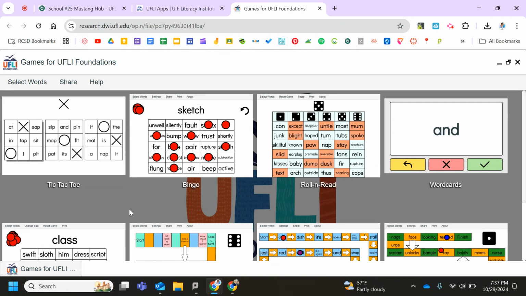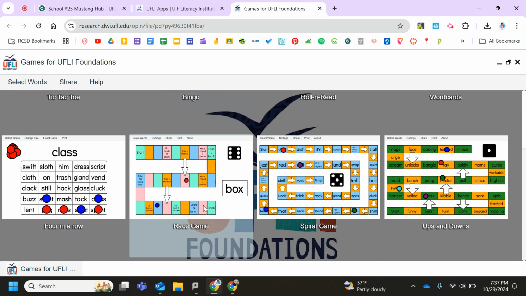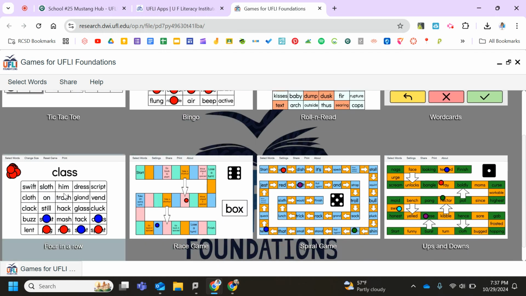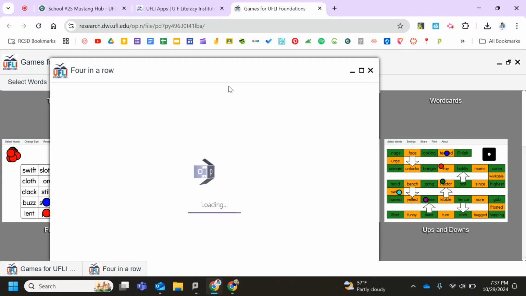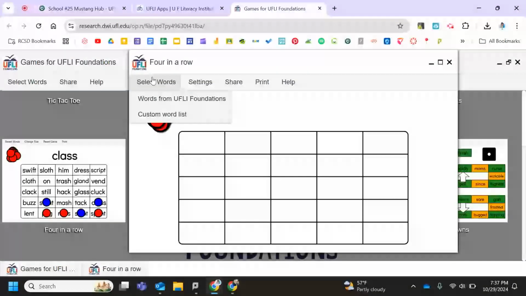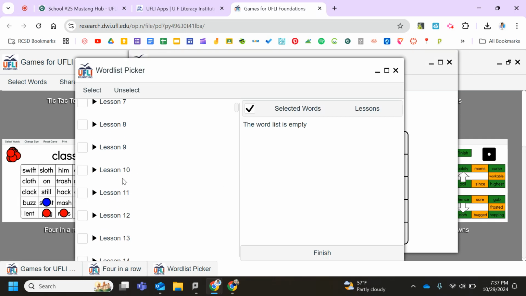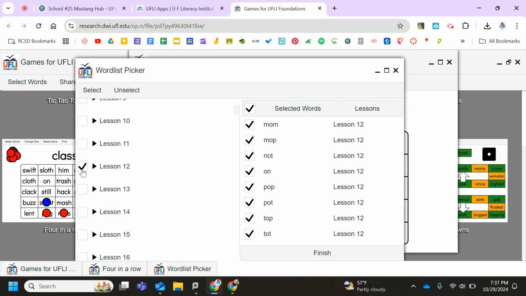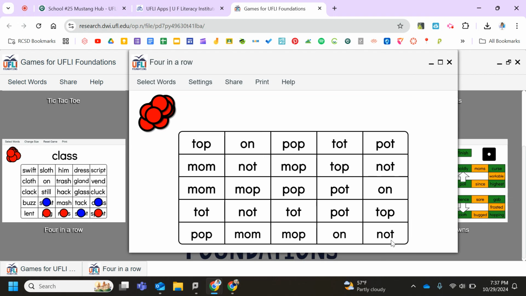turn. There's roll and read, a digital version, just some flashcards. But what you'd want to do is whatever activity that you want to click on, say we want to play 4 in a row, kind of like Connect 4. You'll select words, and if you do words from UFLI Foundations, you can go to whatever lesson you're teaching and click those words. So you'll see that lesson 12 only has regular words. There's all the words that would be in this activity, and then you would click finish. Brings them all on here.